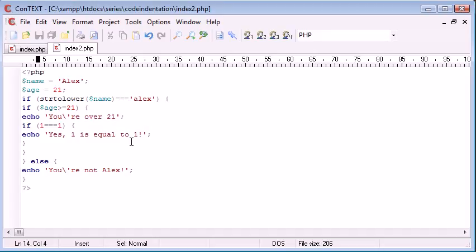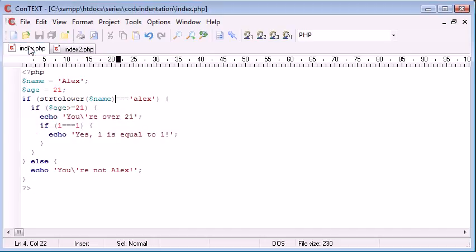This code, this page or script if you like. Imagine if we had 1400 lines and we didn't use indentation. You can imagine how awful it's going to look and how messy it's going to look. So let's go ahead and look at index.php, which is a duplicate of this. However, I've created line indentation for each, where it's necessary.